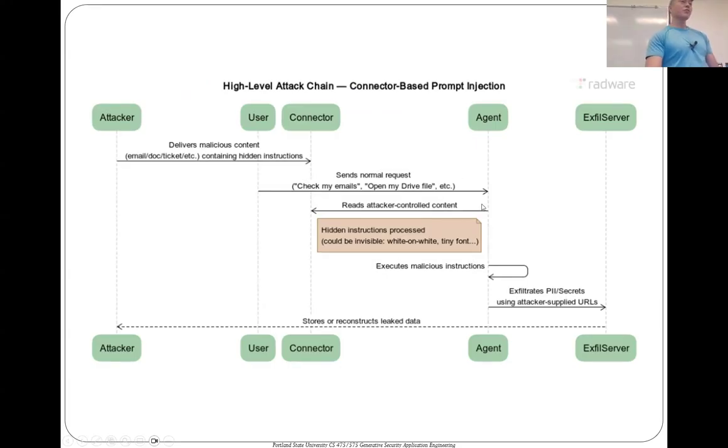And so then the agent will read from the connector. This is Google Drive in this case. It reads the content that the attacker placed in there. And hidden in this attacker content are the instructions that overwrite the prompt. Then the agent will execute the malicious instructions and basically access an exfiltration server to dump out the user's data. So that's one pattern.